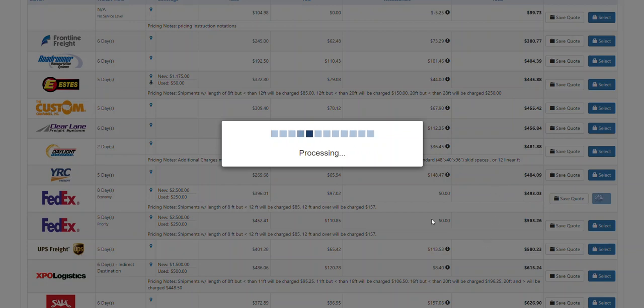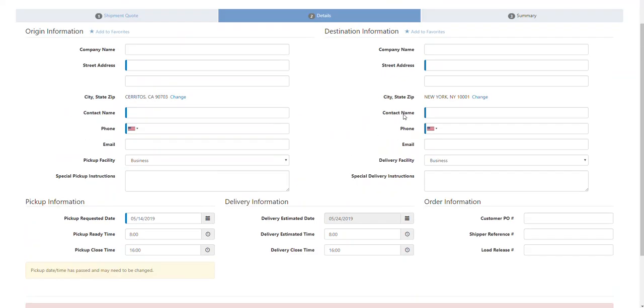And now we're going to be on Step 2, which is the order details. So this is where you enter in the rest of the shipment information. Now, if you have addresses preloaded into your address book, just go ahead and select from your address book here. Looks like I'm still missing some information though, so I'm going to go ahead and enter the contact name and a phone number.